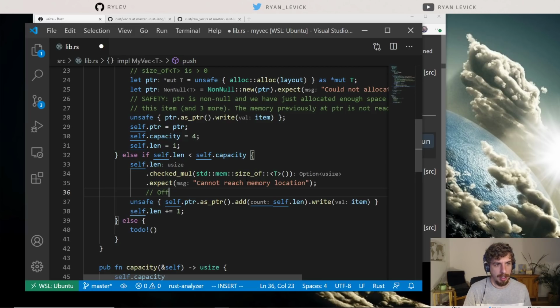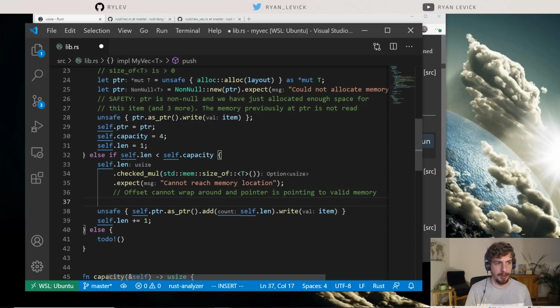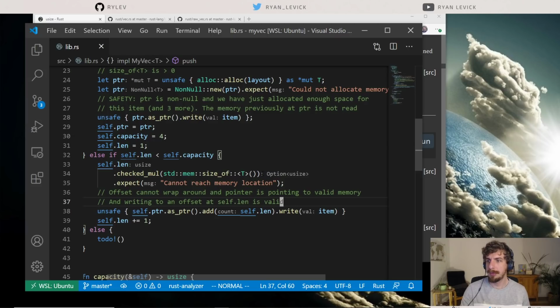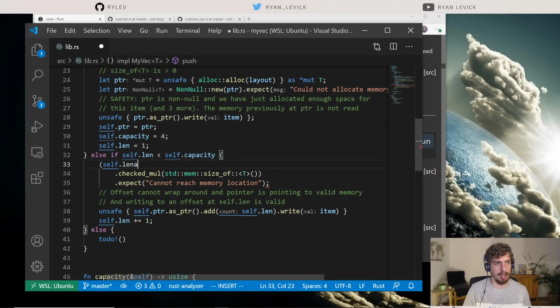So we know that offset cannot wrap around. The pointer is initialized. The pointer is pointing to valid memory. And writing to an offset at self.len is valid. It's supposed to be less than isize in bytes. That's true. I think this also works.